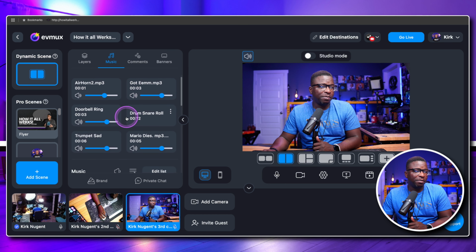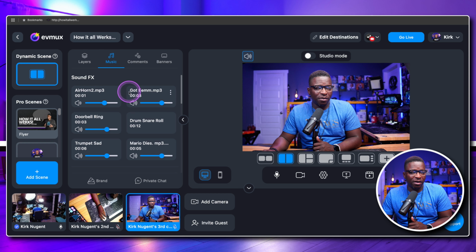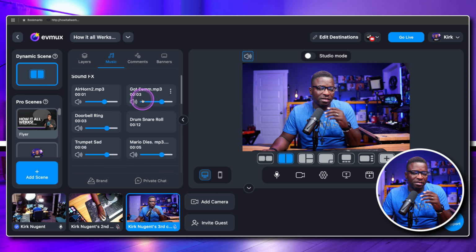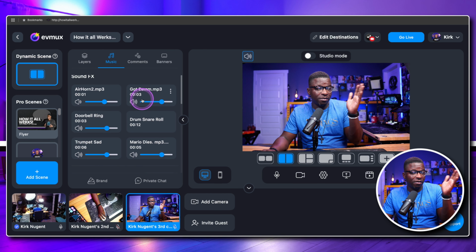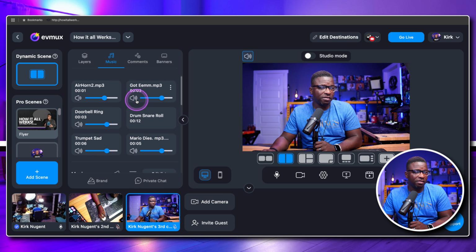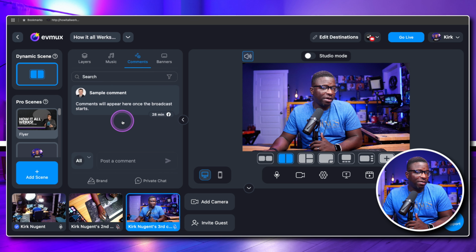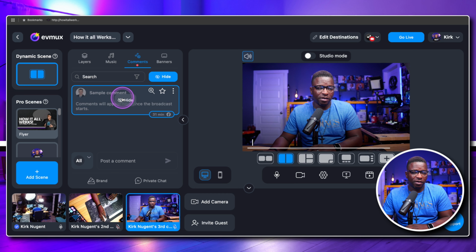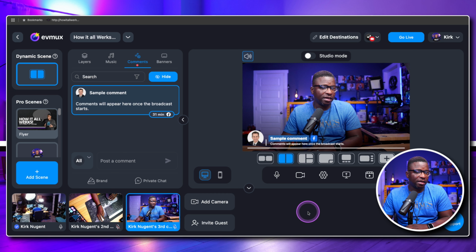We also have the ability to play some sound effects. I've got the air horn. I've got several other sound effects that I will usually use in StreamYard. I've got them loaded here fairly easily. Also have some comments. This is just a standard comment here. And if I can put this on screen, you can see what that comment looks like.